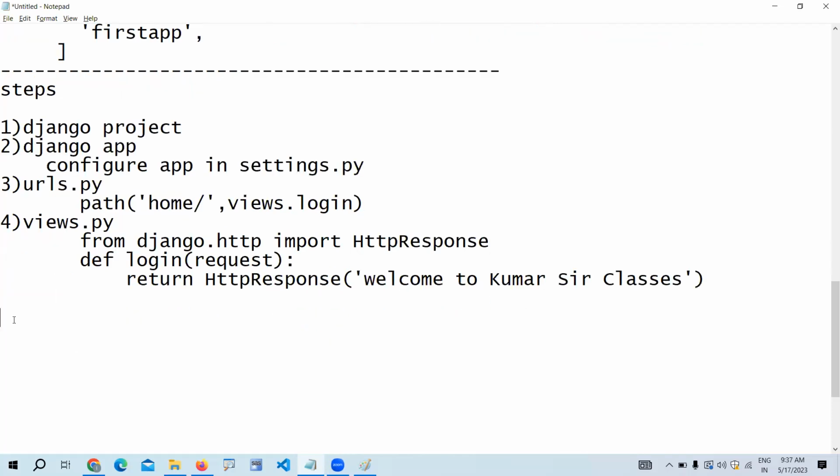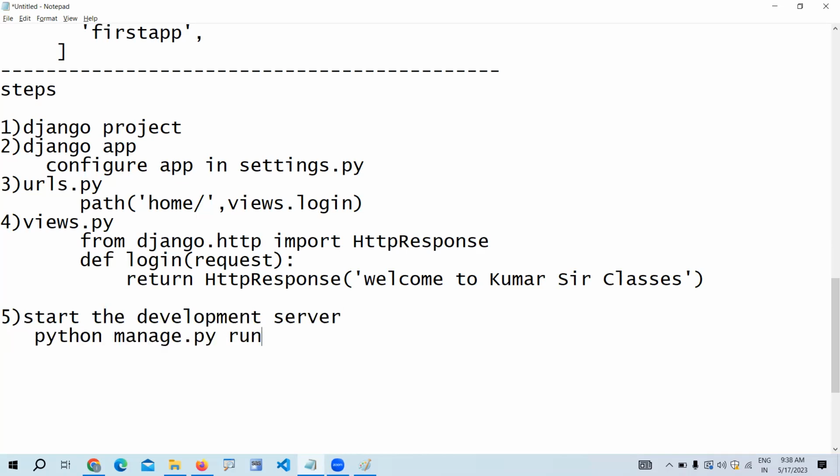Okay, so this is the flow. Then we need to start the server. Start the development server. How to start the development server? manage.py runserver. Then open the browser.